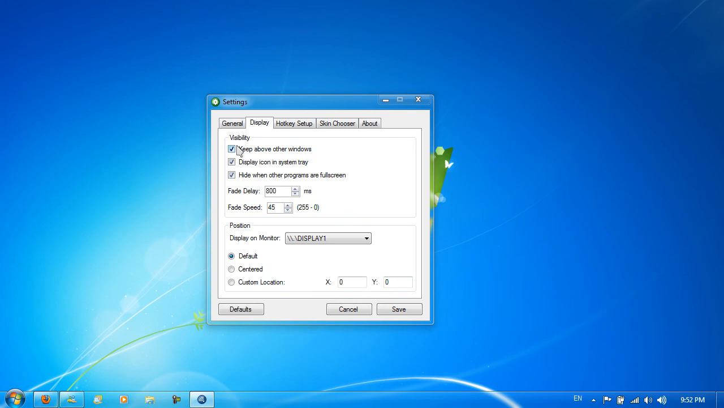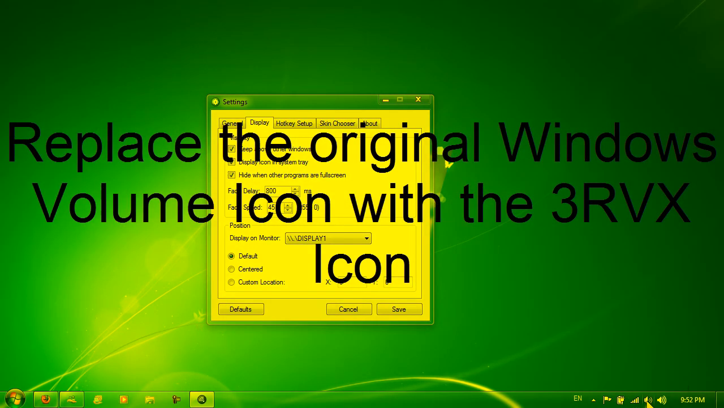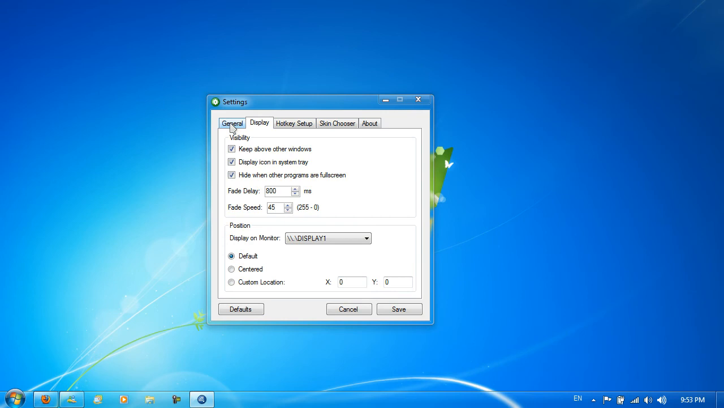Under display, you have the visibility options: keep above other windows, display icon in system tray, and hide when other programs are full screen. I quite like this one here. And display icon in system tray, I recommend you have it in your system tray. Another thing I quite recommend is that if you want to replace this 3RVX icon with the actual Windows volume icon, you could do that because it has exactly the same functionality, since you can go into the volume mixer very easily, unlike MacSound. So those are the visibility options.